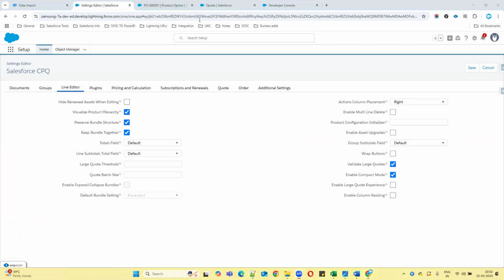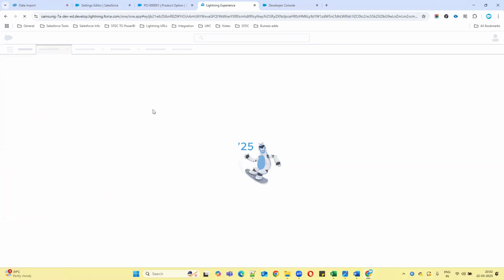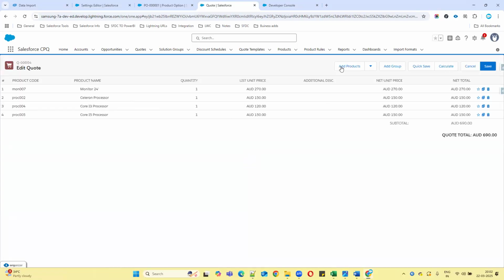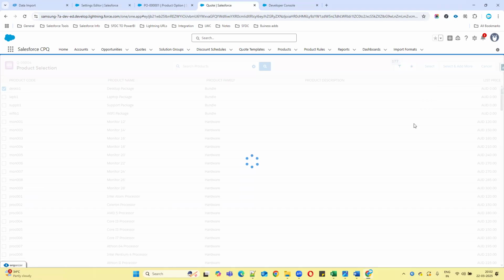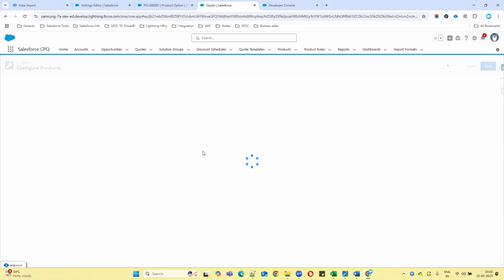Okay. Now if you go to your cart again, just refresh the page. Again, I'll add a bundled product. Desktop package, click select. So is there any difference now, before and now? There's a dropdown icon. Yeah, the icon is coming, right, sir? I'll go to the configure page.